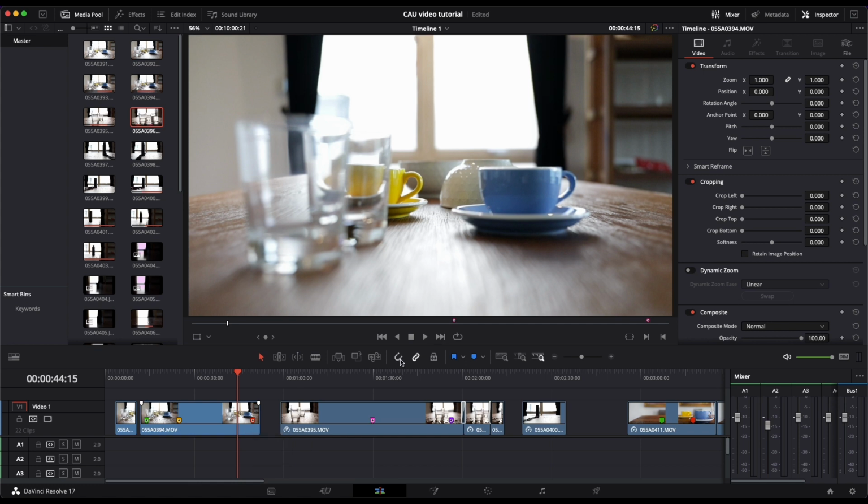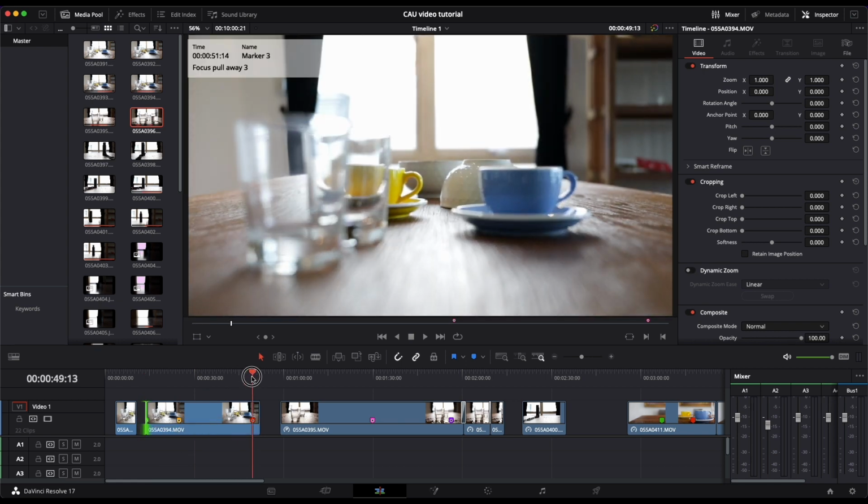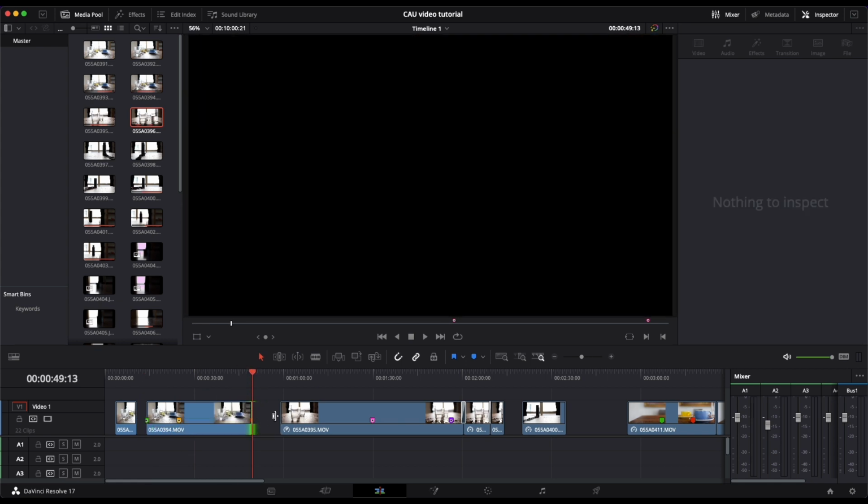Also what I can do here, this symbol, it looks like a magnet. It is the snap tool. I think they call it something else in DaVinci, but it's a snap tool. That means that it drags to the marker or it drags to the end of a clip. That can be very useful, especially if I want to move it there, and then I can grab the edge of the clip and trim it like that.